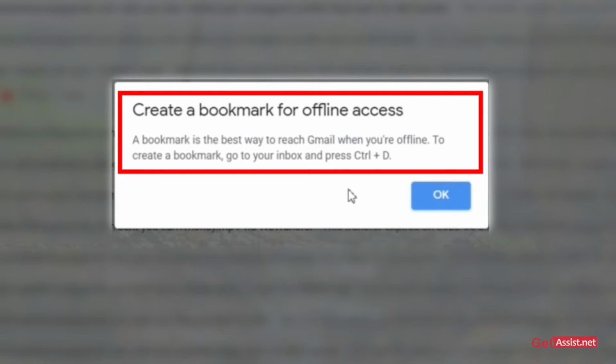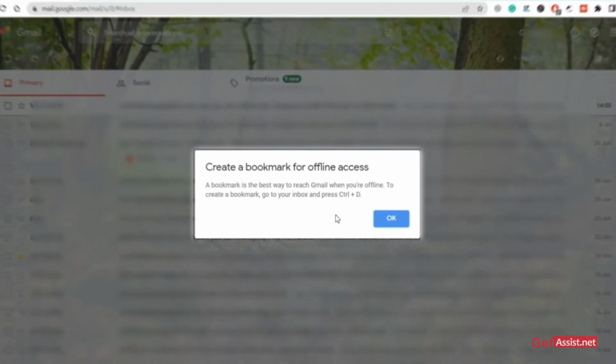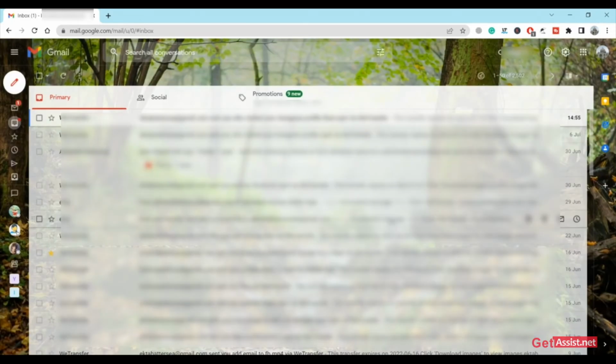Alright, so how it helps in case you suddenly go offline or your internet is not working, you can easily use this bookmark that you are going to create to access your emails offline, and you can reply to your emails. Not actually reply, but you can simply save the replies, and as soon as you get connected to the internet, you will be able to send those emails. Alright, so yeah, press OK.